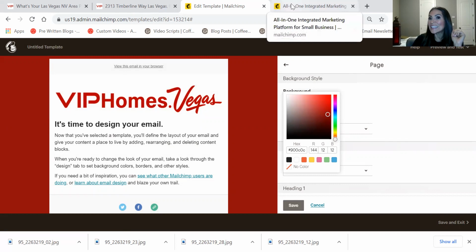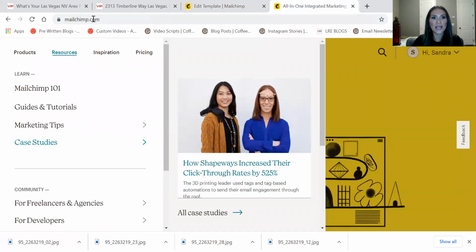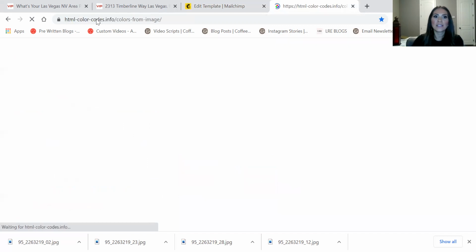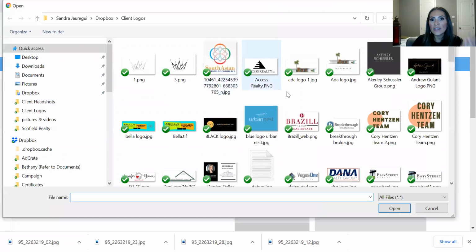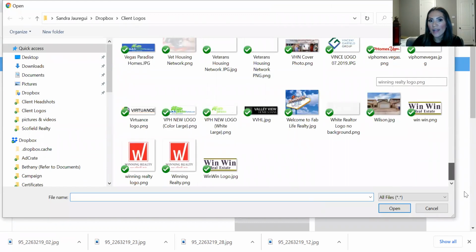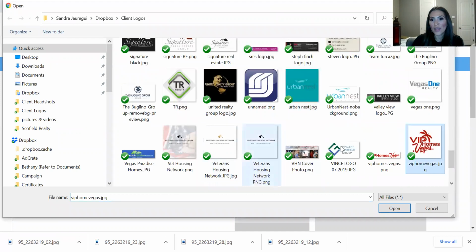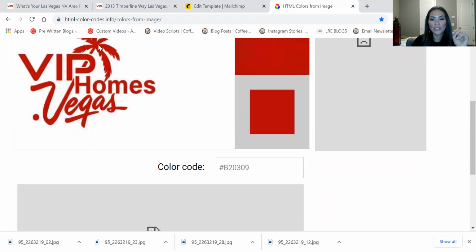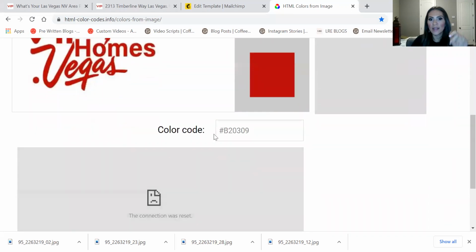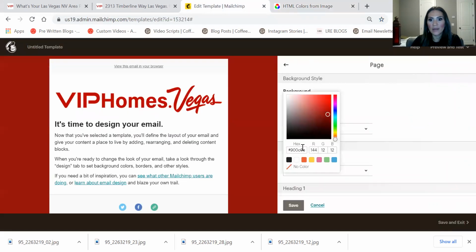I'm going to give you guys a little nugget of advice. There is this awesome website you can use if you need an exact color code. It's called htmlcolorcode.info, where you can go and upload a picture and it'll give you the exact color code for that image. So if I upload this picture, I'm going to hover over the color that I want. You can see this red, it's giving me the color code. So I'm going to copy this color code, come back here, and put the color code into that box. It gives me the exact same red. Now the red of the page and the red of the logo are the exact same.